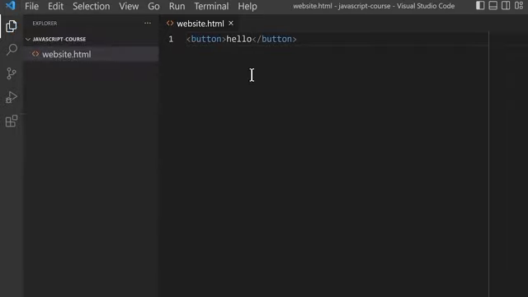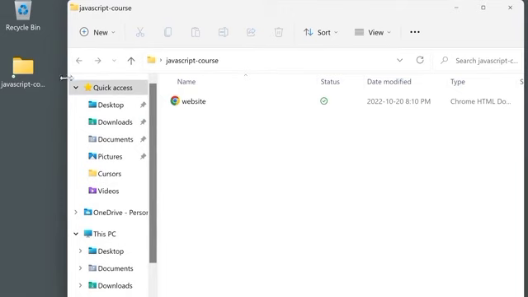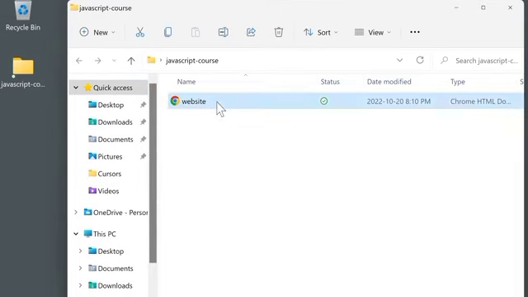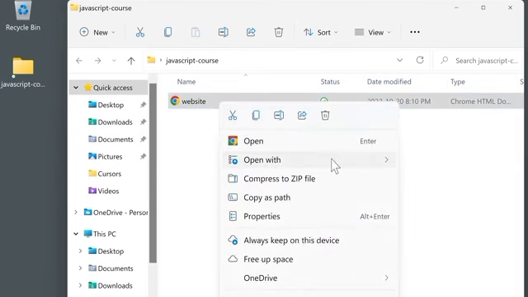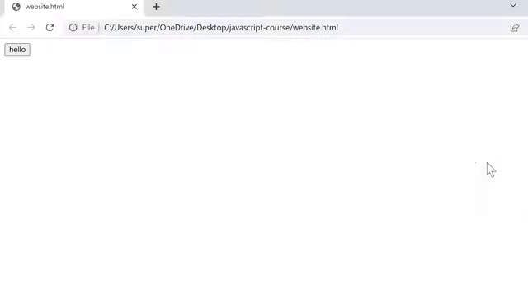Now to run this HTML code, we're going to open this file in our browser. Let's go back to our desktop. We're going to open the folder that we created, find the HTML file, select it, and then right-click, Open with Google Chrome. As you can see, we have a website, and we created a button with the text hello inside.